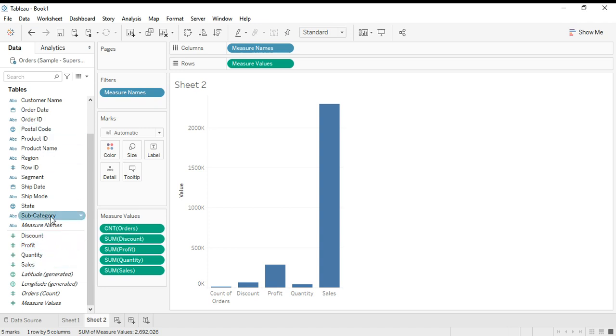We know we have dimensions and measures. Measure Names will take not only Discount, Profit, Quantity, and Sales, it will also take one auto-generated field called Orders as well. You can see the count of orders. If you label it, you can see 9994 records. So these are called Measure Names and Measure Values.